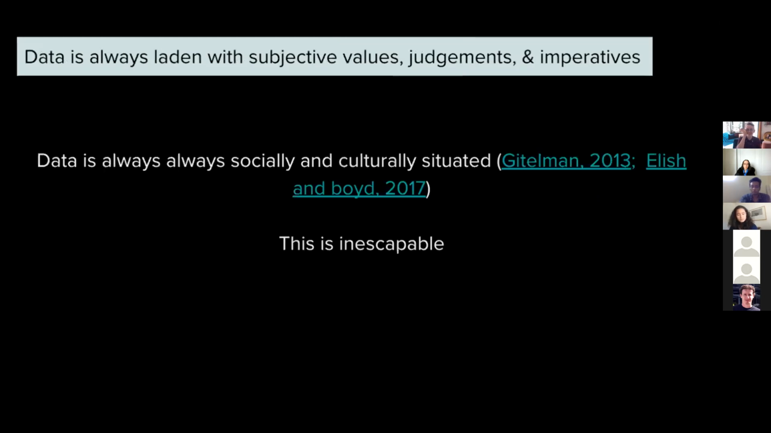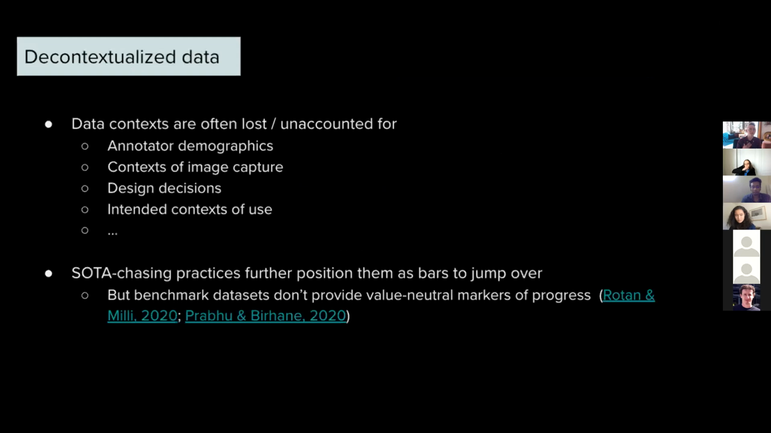Another thing I want to talk about is how our current data set development practices tend to strip away the fact that data is always laden with subjective values and judgments. Data is always socially and culturally situated. But we often lose the context of data sets. And this in part, I think, comes from the lack of data set documentation, the lack of really thinking through intended contexts of use of different data sets, and the lack of communication about all of the different design decisions.